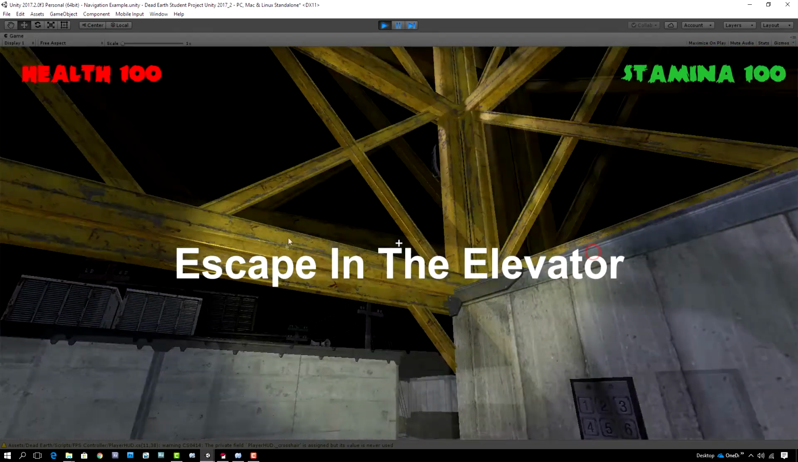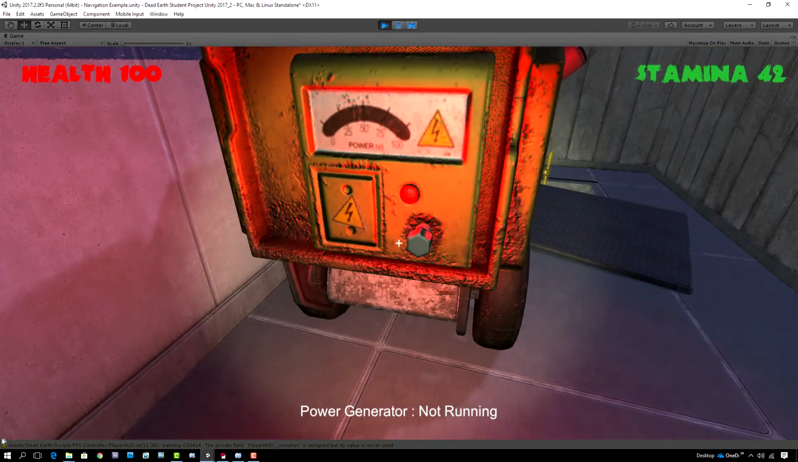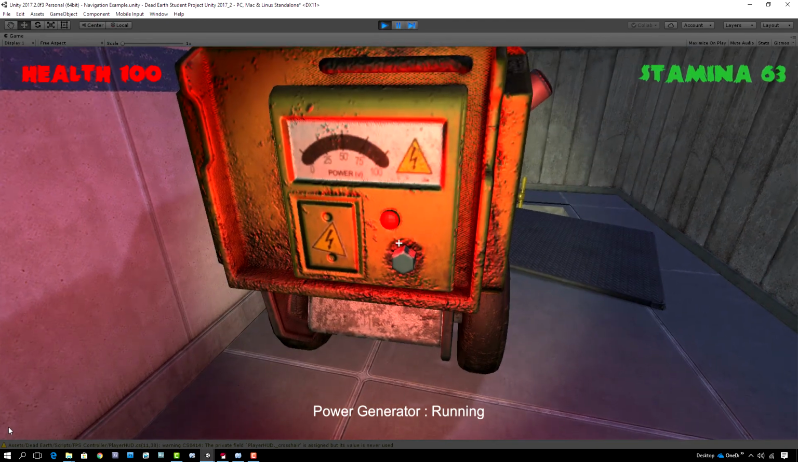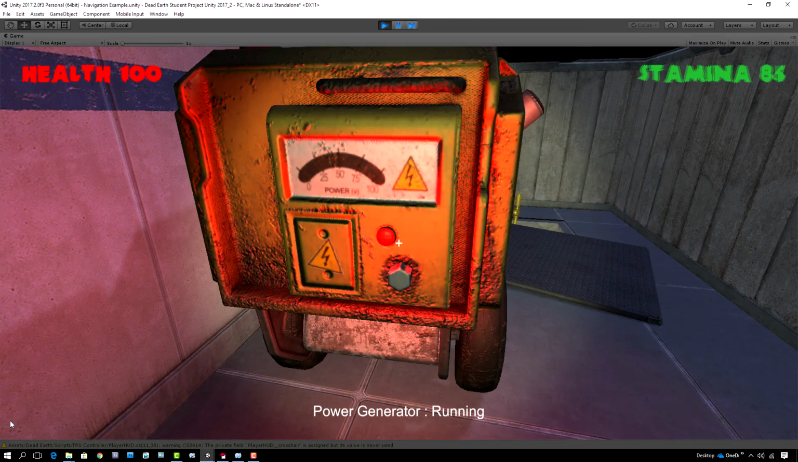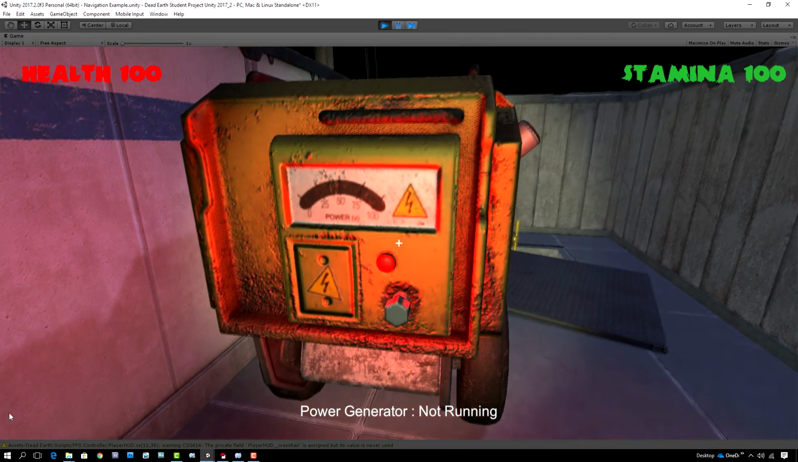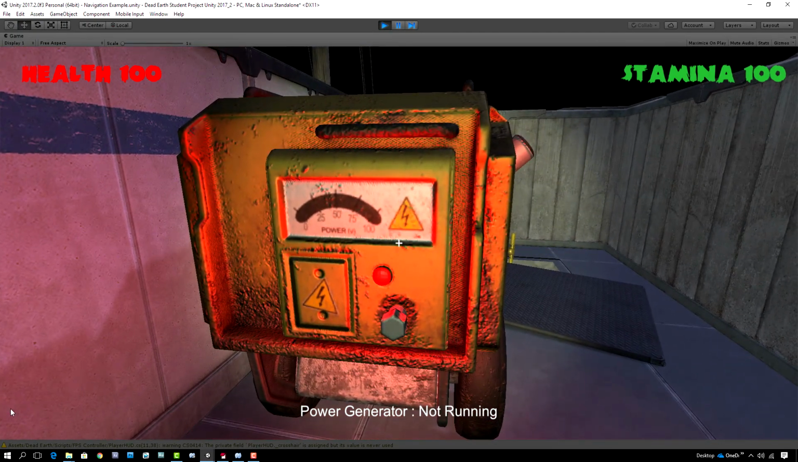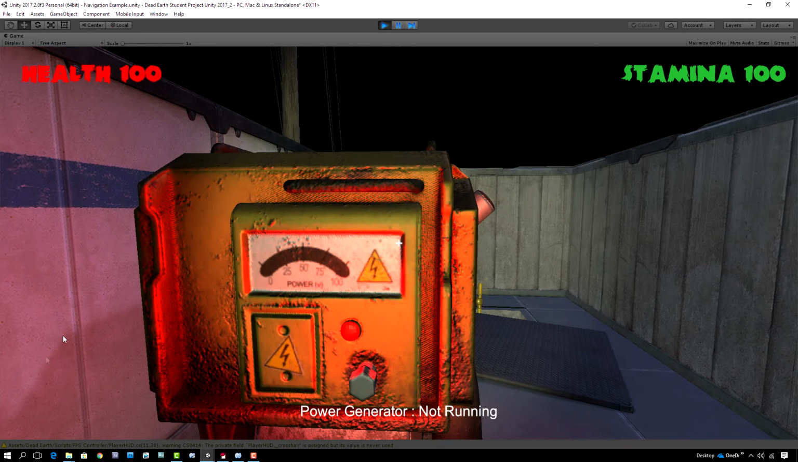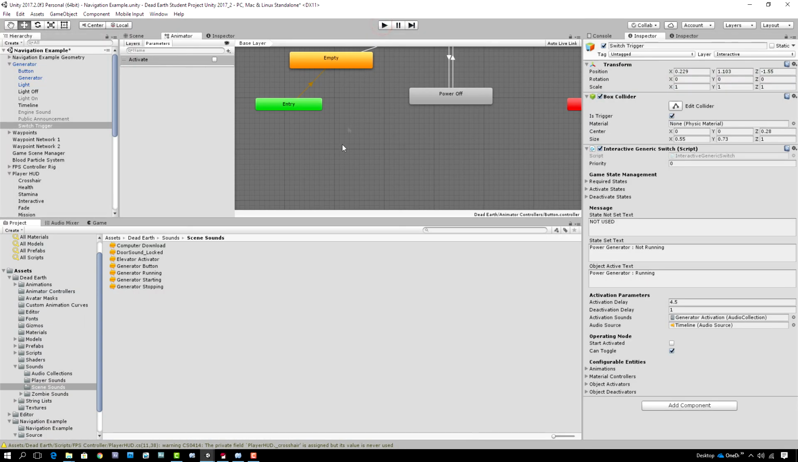Okay, so let's go and try it again this time. Okay, power on. And power off. Okay, that all seems to work quite fine. Okay, so let's carry on configuring this.